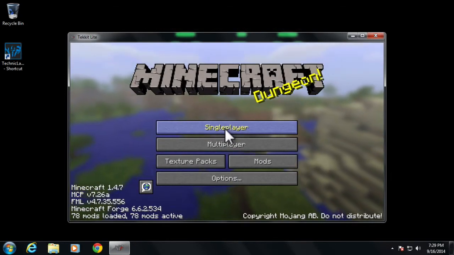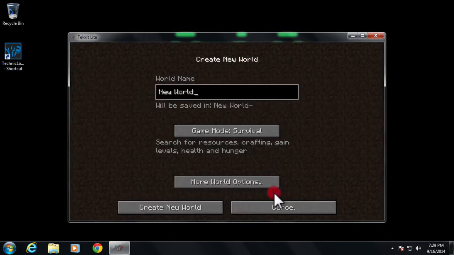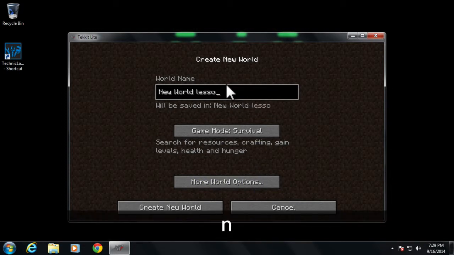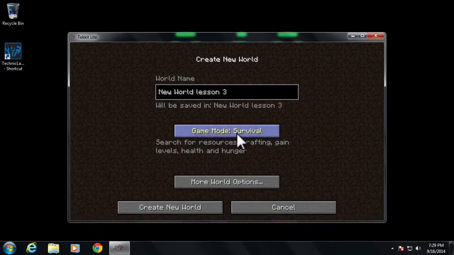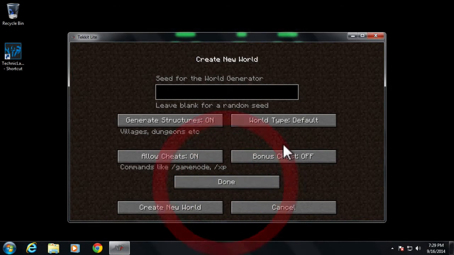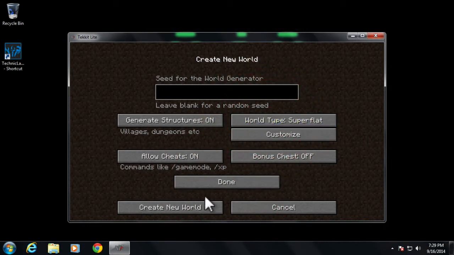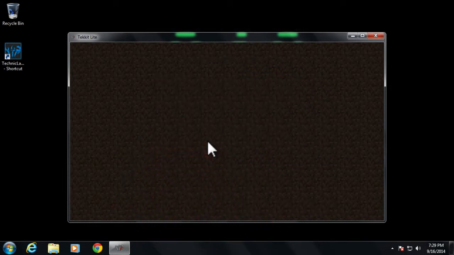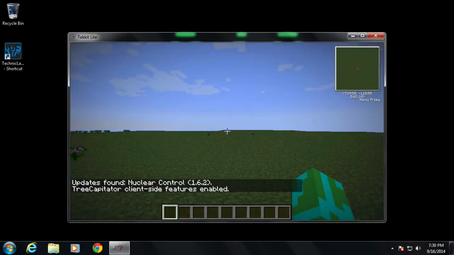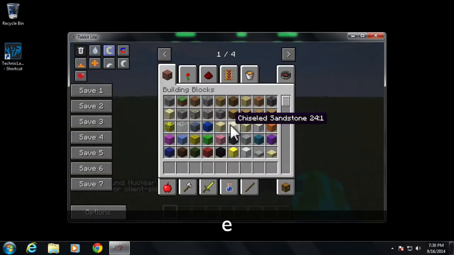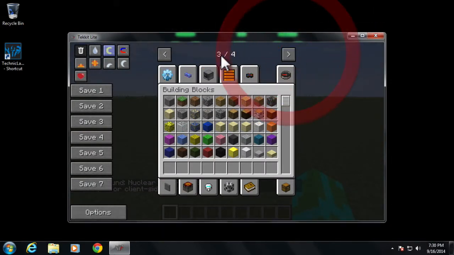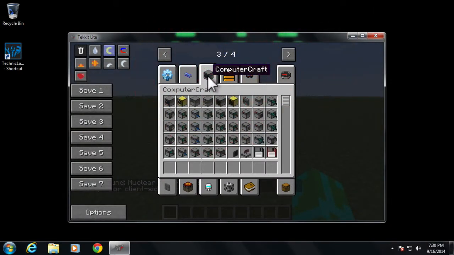Okay, here we go. Press single player, create new world, lesson 3, game mode, creative, more world options, super flat. Press done, create new world. Alright, there we are. Press E, go to tab number 3, press Computercraft.